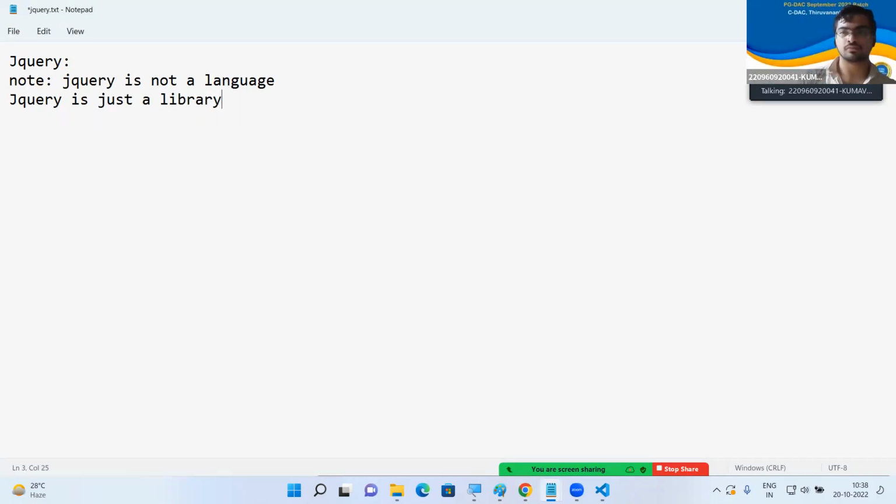Predefined function. Yes, in a library you will get lots of predefined functions and predefined functionalities stored, so that you can ease your development process. That's the advantage of using any library. So that will be the same advantage of using jQuery.